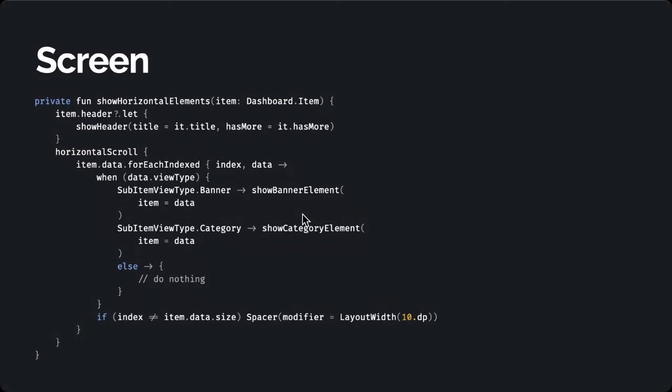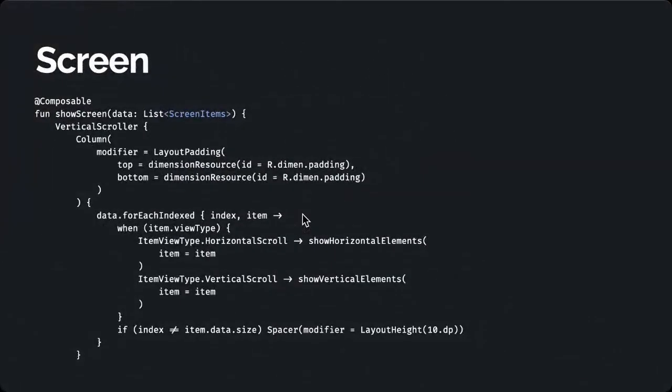There could be another function called show horizontal elements, the carousels and so forth. You can build a multitude of these components. This could be part of your design system. You can have a network layer that then converts it from there. If I take it all back again, the screen is just getting some elements in. The state is being passed in.